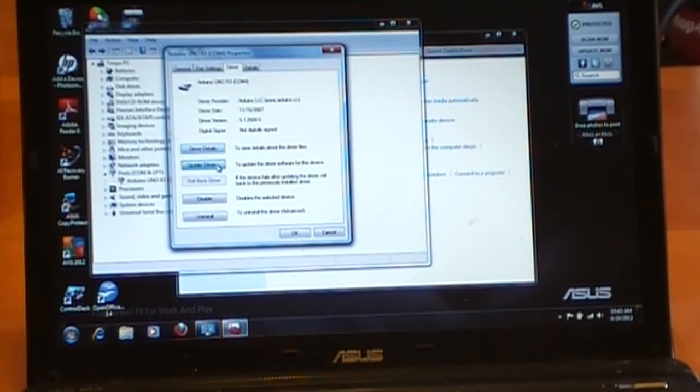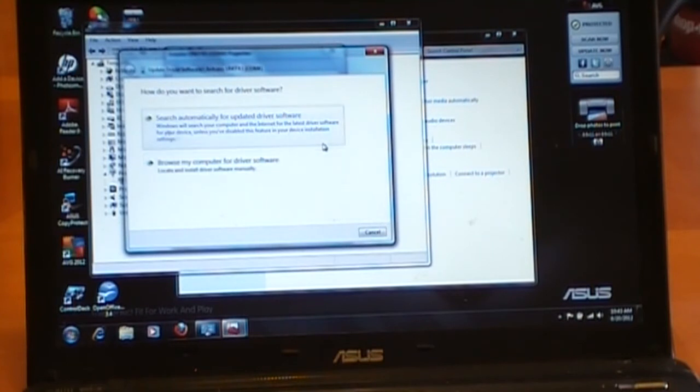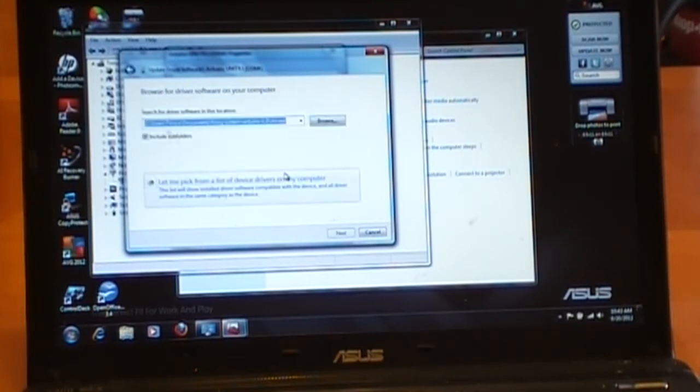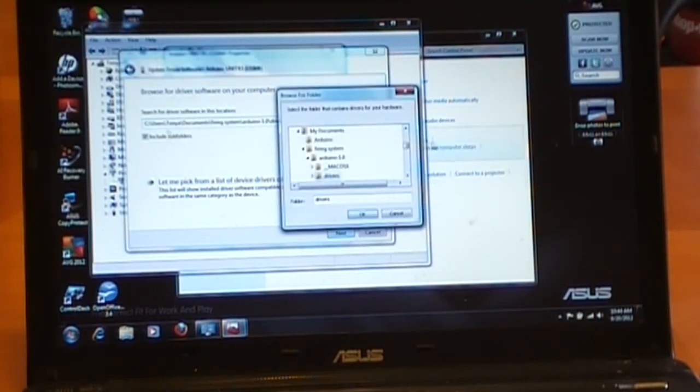So we're going to go to, on here, we're going to go update driver. So this will kind of bring you into the same window that XP would be in. Browse my computer for driver software. And from here on out, it's similar to XP. We're going to press browse. And we're going to go to the folder, Firing System, Arduino 1.0. And we're going to click on drivers.